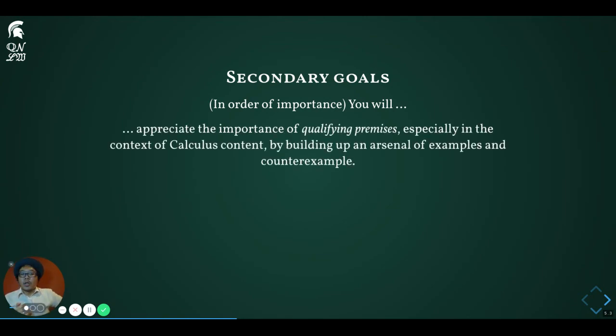First, you will appreciate the importance of qualifying premises. By this, I specifically refer to the hypotheses portion of a theorem and calculus statements that you've already learned about in previous classes. Those hypotheses are not just there for decoration. Frequently, if you omit even one of these hypotheses, the entire theorem will fall apart. We will understand this by building up for you an arsenal of examples and counterexamples. Now, if you have looked at the syllabus, this will be a large chunk of what we will do for the Friday in-class activities.